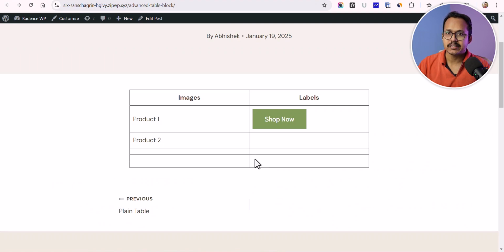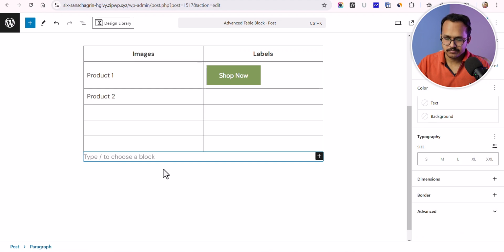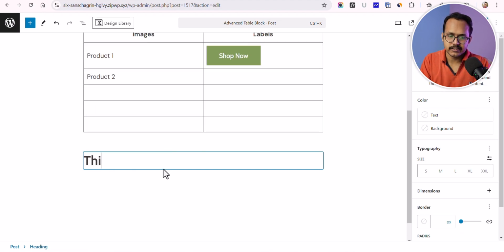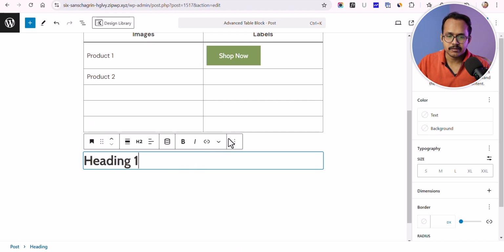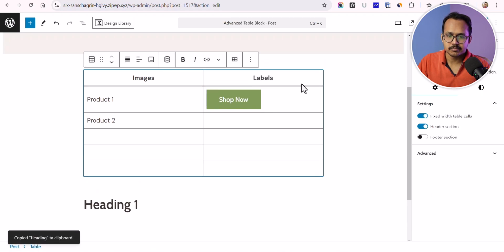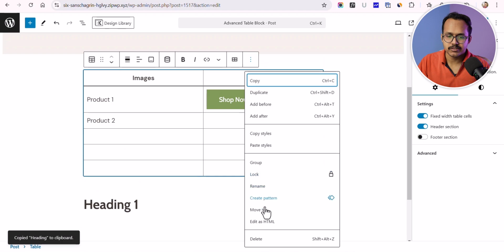Now let's check how you can insert heading as well in the table. So for this you can do the same, just add a heading here. So I can say like heading 1, and let me click on copy and let me replace the product 1 with the heading.